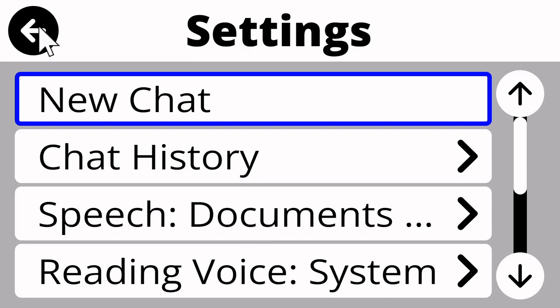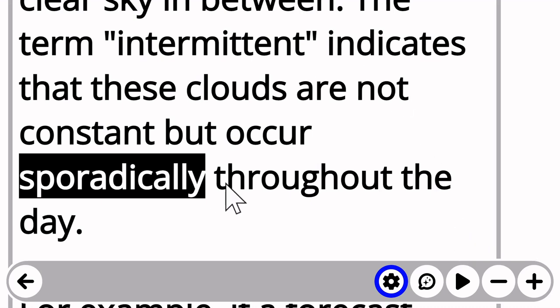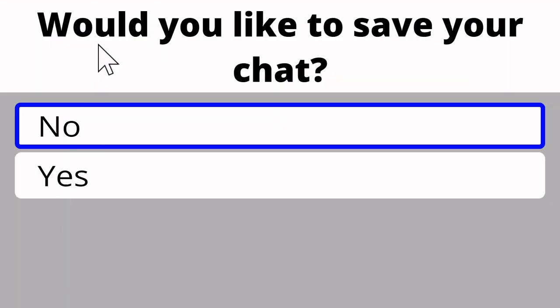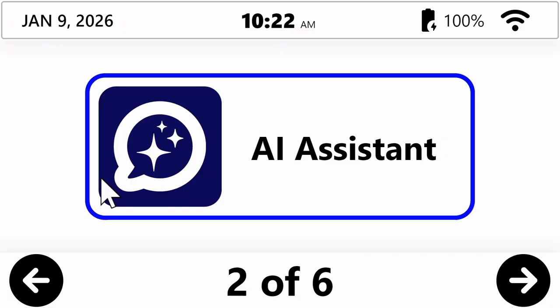So let's hit the back arrow in the upper left corner and exit back out to our chat. And let's say we're done with this particular chat for today. I will go to the bottom left corner and hit the back arrow, and I'm going to be asked, would you like to save your chat? Let's say yes for this one. And it's automatically saved, and we exit out of the AI assistant.